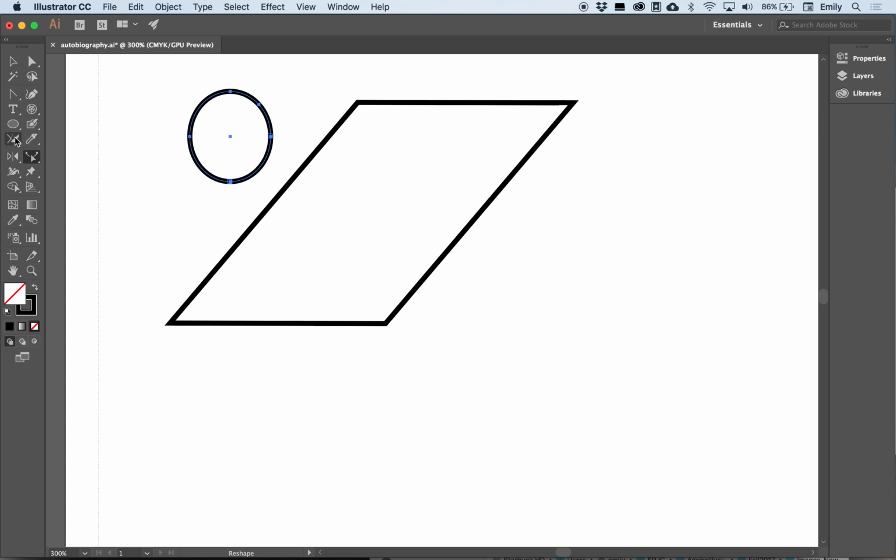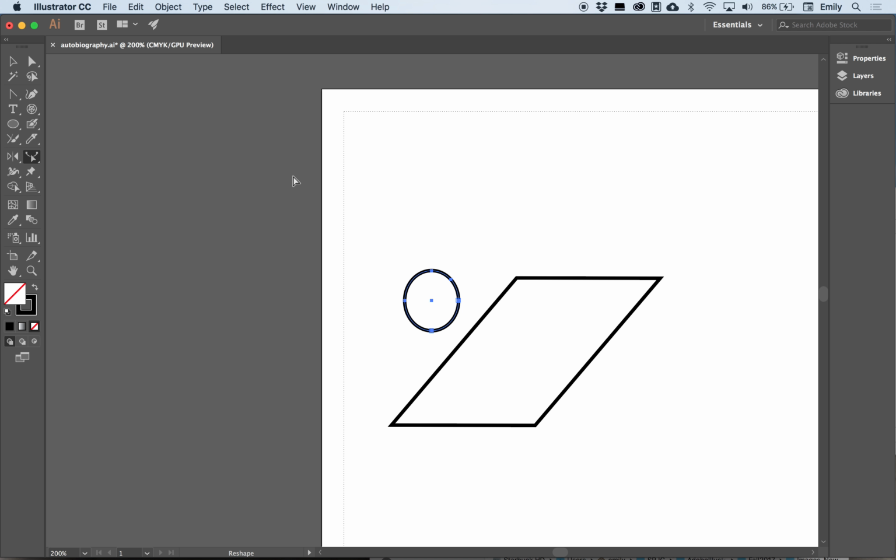Huh. It keeps telling me shape expanded. I'm worried that I've done something wrong in here. Why won't you reshape this? Anyway, I should be able to move portions of the sides of it. I'm not sure what's going on there.